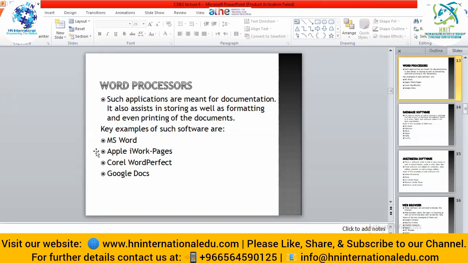The most commonly used word processors are MS Word, Apple iWork Pages, Corel WordPerfect, and Google Docs. So these are the word processing software in which we can make documents, edit them, format them, and print them.